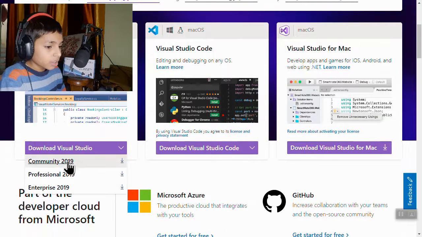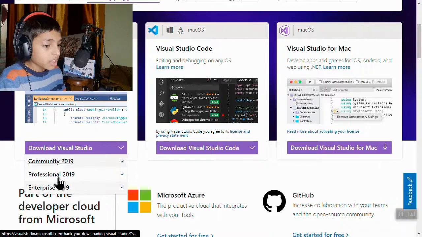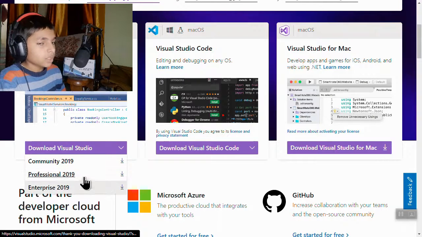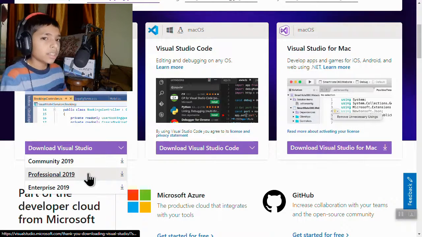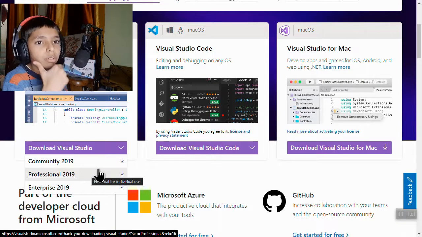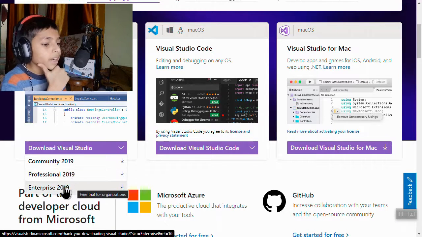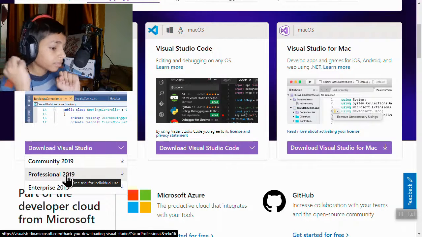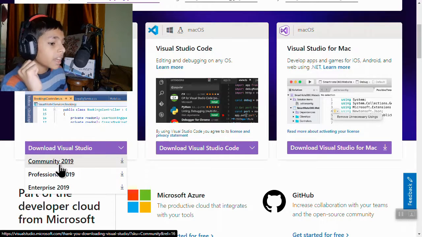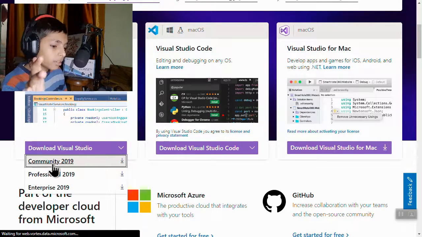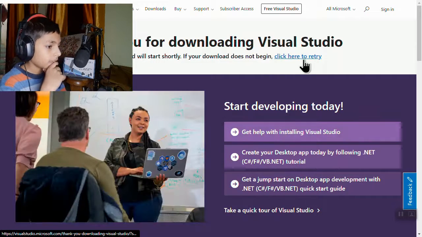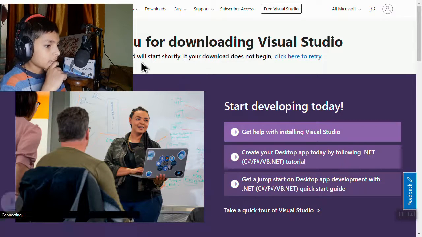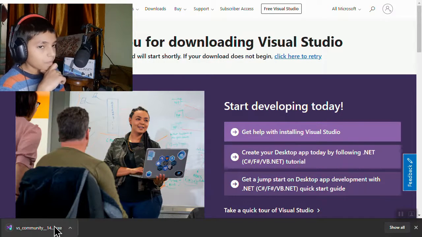Go here and choose, there are 3 editions. The Professional and Enterprise editions are paid. You need to pay for these. For Professional I don't know how much you need to pay, and Enterprise is so much more expensive. And the Community edition is free, so we download that, and then our download goes.